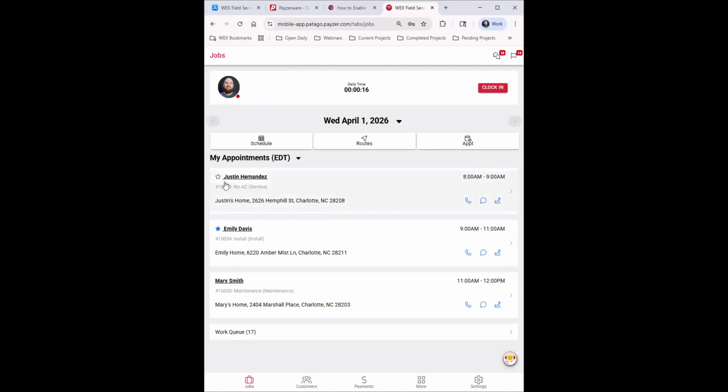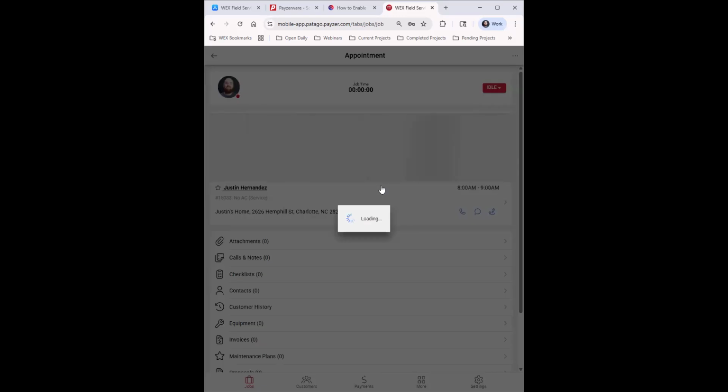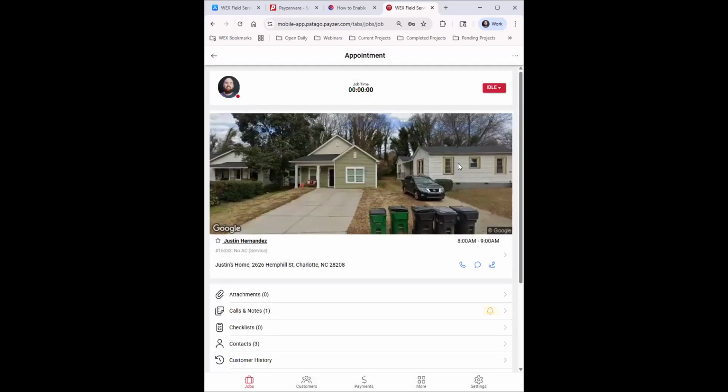So I have my customer Justin here. It's 8 a.m. It's time to go out and do this job. So I will tap on that appointment. And that brings us to the job page for this appointment. Now, if you notice, there's another time clock here. This is the job time clock. The daily time clock is still running in the background at this point usually, but then we want to track the exact time for this job.